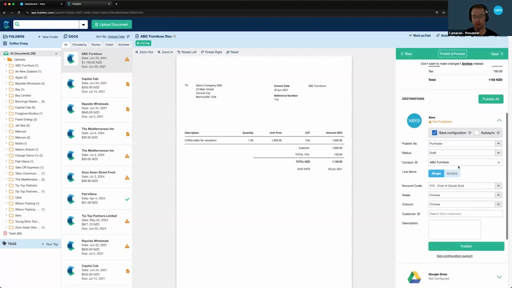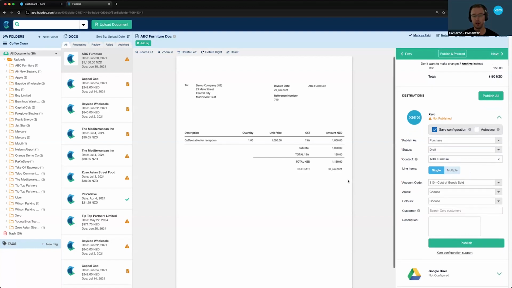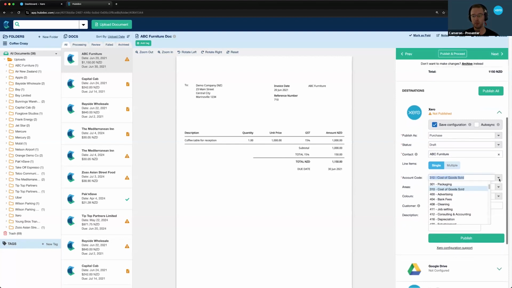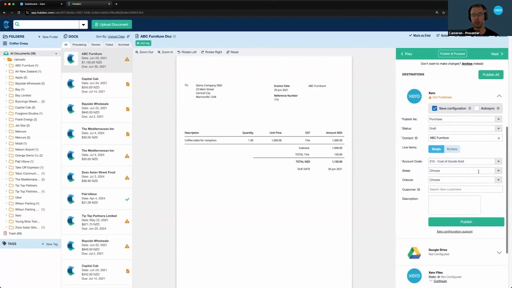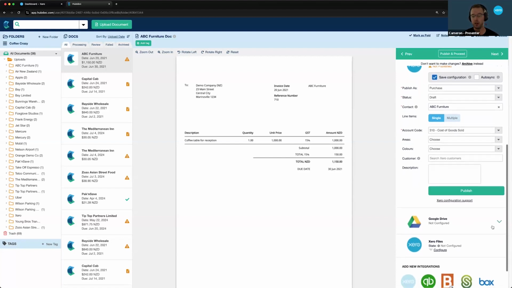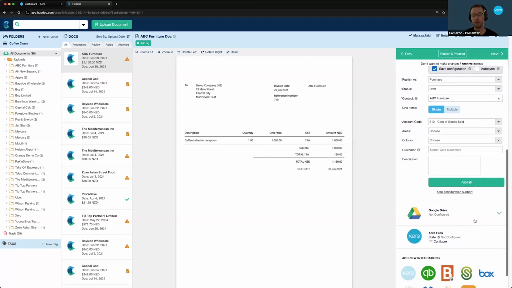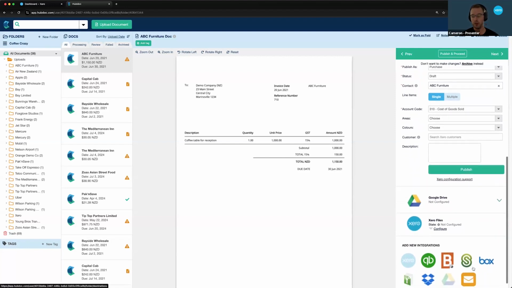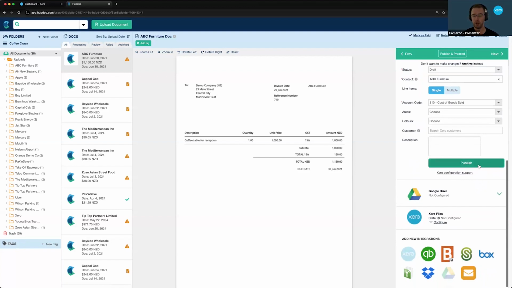We can enter who the contact is. If there were multiple line items on this bill, we could switch over to multiple line processing in Xero. And we can take a look at which account we want to post it to. This is pulling through from your Xero chart of accounts. So as you add accounts in Xero, you'll be able to select those accounts here. And then for those of you that are using tracking categories, you can also assign the bill to a tracking category. If you're ever worried about having your files stored in more than one place, you can also use our third-party integrations to be able to store a copy of all of these bills on Google Drive, on Box, on Dropbox, etc. But right now, I'm going to go ahead and hit this publish button.